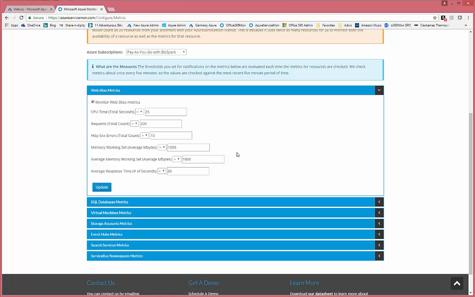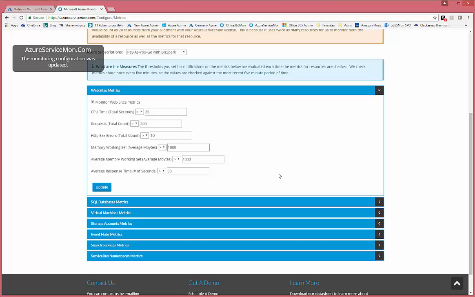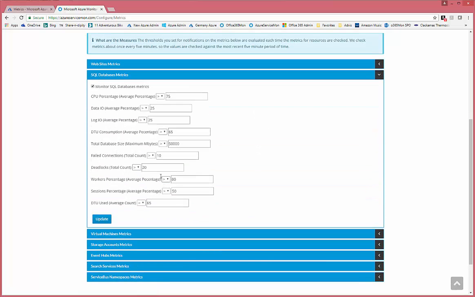With Azure ServiceMon, you just say, hey, I want to create an alert for websites, and you do that just by checking that box, and then you just type in the values here that you want to use to monitor for websites. Once you've done that, you click the update button, and that's it. Now we've set up alerting for all of those different metrics for all of those different websites that we have. If we add new websites, those are automatically pulled in and will automatically do performance metric monitoring for them as well.